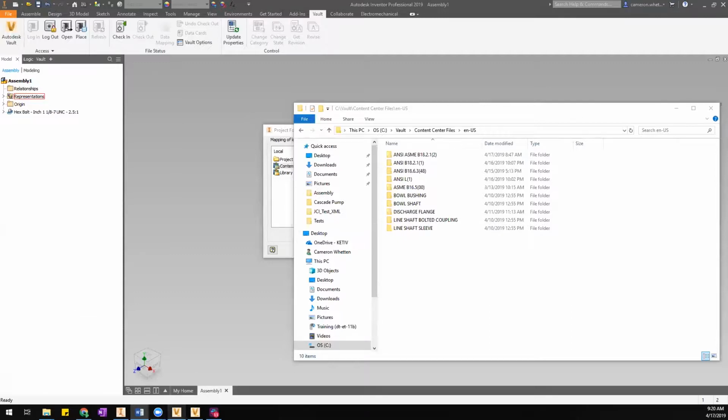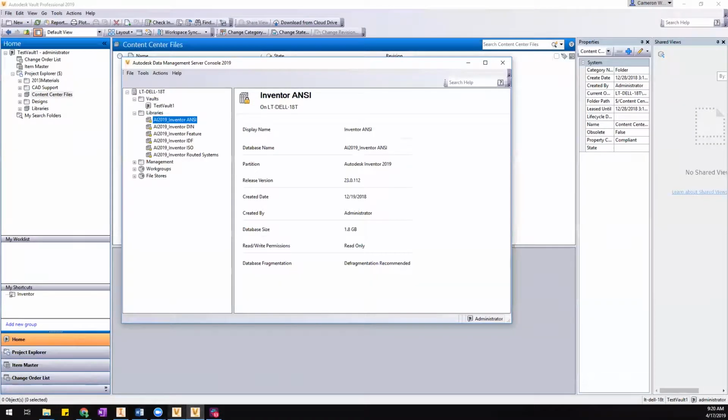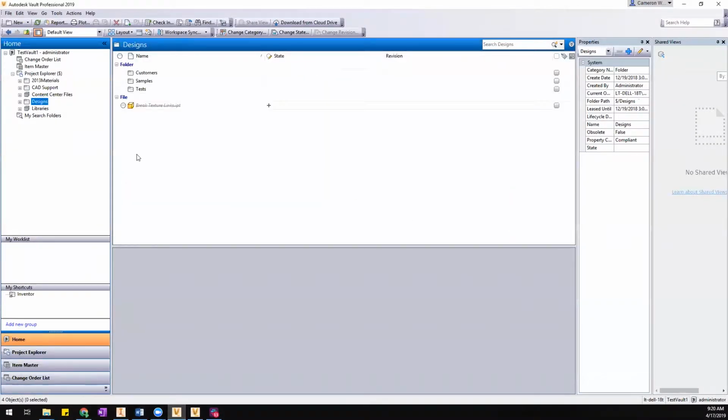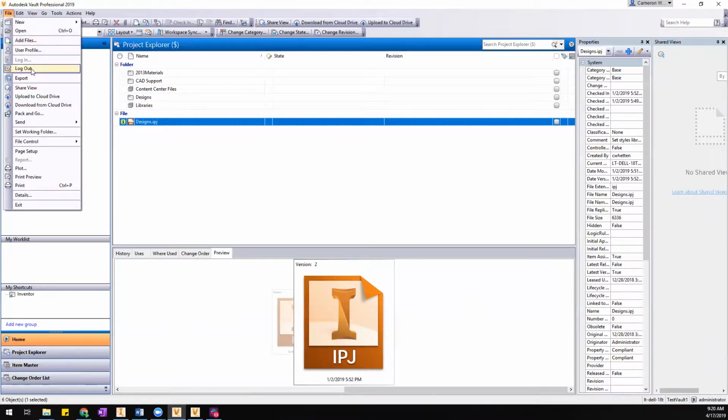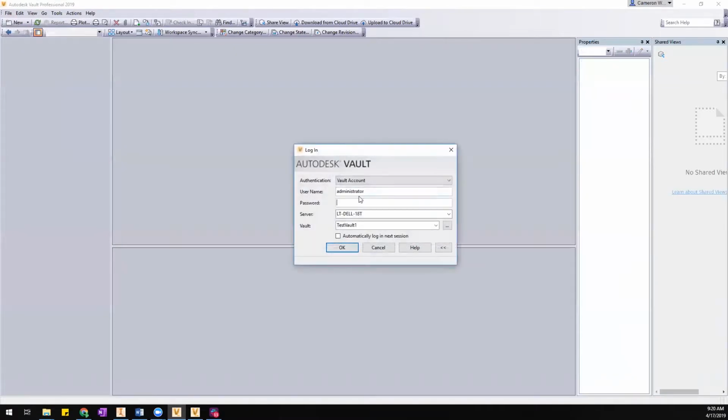Yeah. So here's my, oh, not there, right there. There's my designs.ipj file right there. I've got it checked out. Not sure why that's showing that way, but it might actually be checked out to a different user. I'm logged in as this administrator right here. Let me log in.